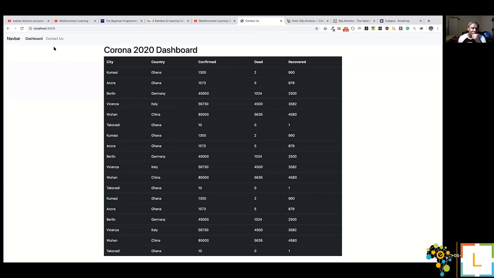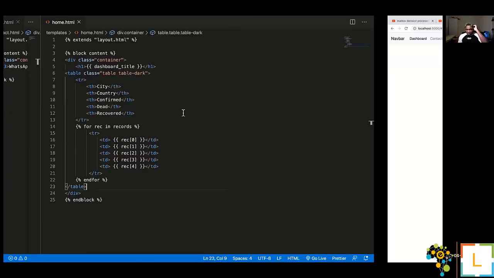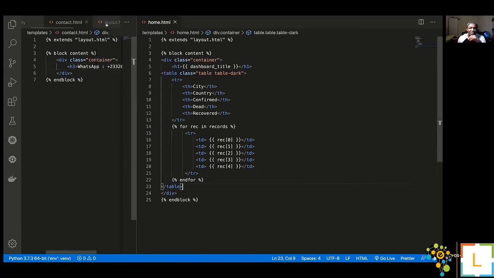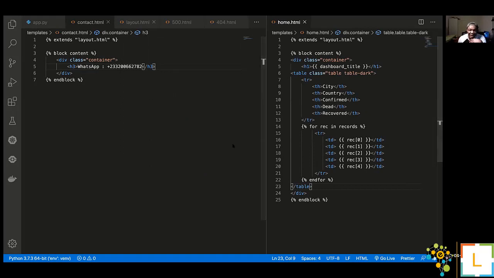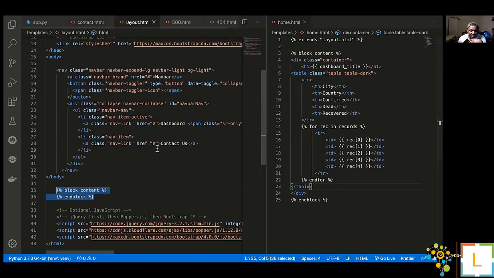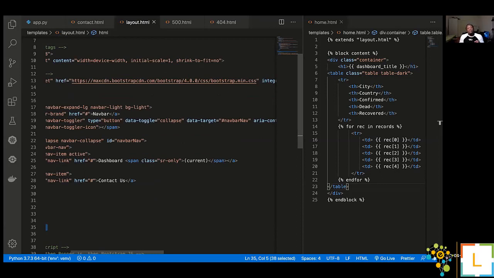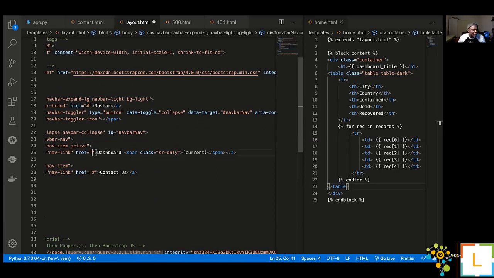Now the next thing we want to do is, how do we make sure that when you click on contact us, it goes to the contact page, and when you click on dashboard, it goes to the dashboard? Okay, so we want to do that in the parent layout, which is layout.html, because that is where the links are defined. So over here, the href, that is where you specify where you want to redirect your page when it is clicked on.